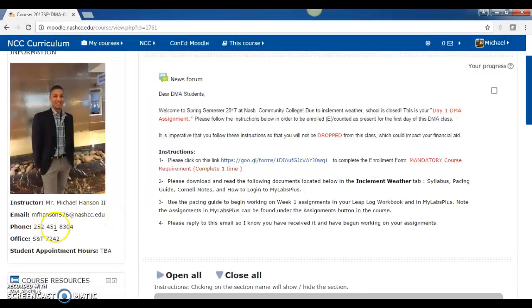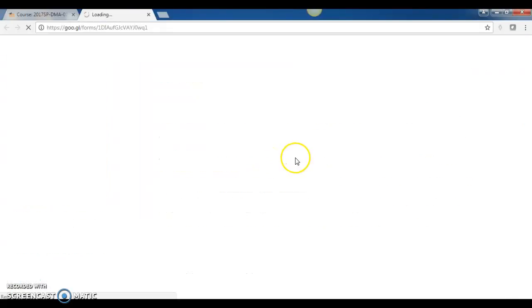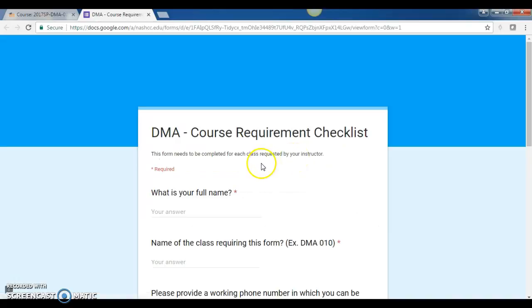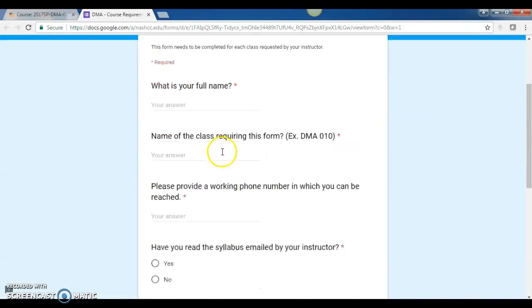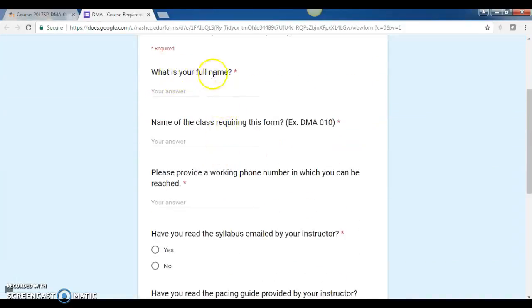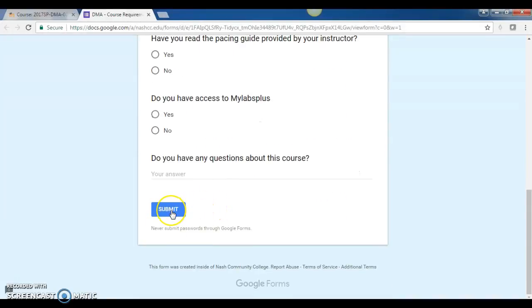I will not be in my office, but this is my office number. So again, the first thing you need to do is click on this Google form. Once you click on this Google form, you have a few questions that you must answer: your full name, name of the class, and so forth. And then after you finish, you hit submit. This is going to be one step for you verifying that you're in the class.